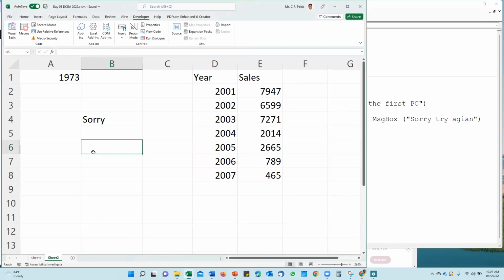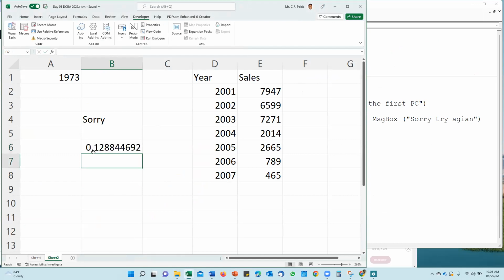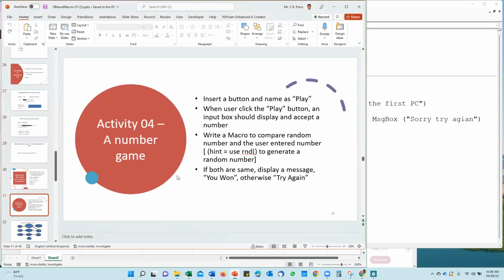In Excel, when you type equal rand and enter, each time I enter, it will create a new random number. Now you can see the number is changing, right?